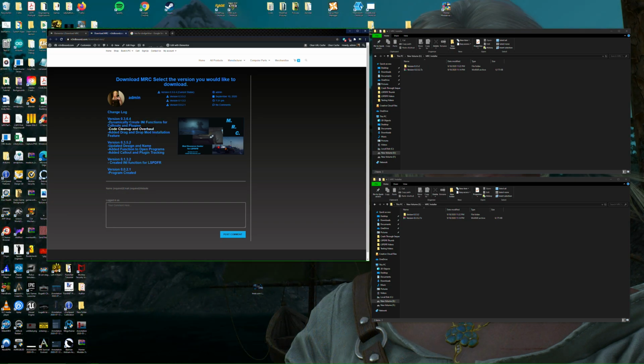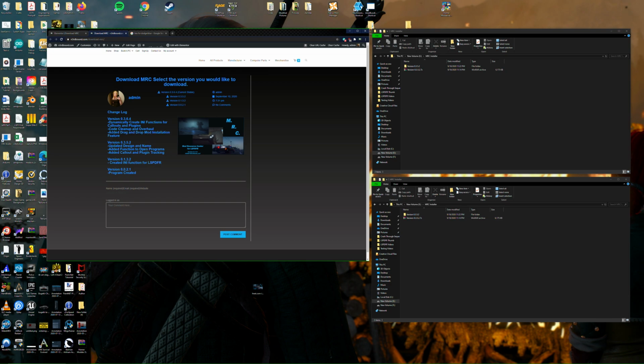We've got code cleanup and overhaul. Basically, I went in there and restructured how I did certain things, and then we got the added drag and drop mod installation feature. This one, I will tell you to be wary, you have to be careful. So I'm going to show you step by step how we're going to do this.